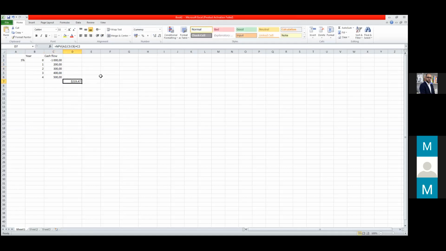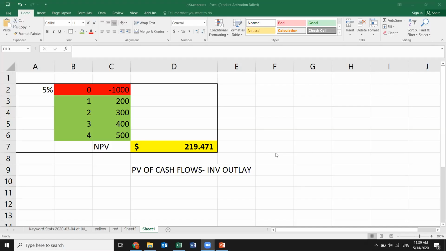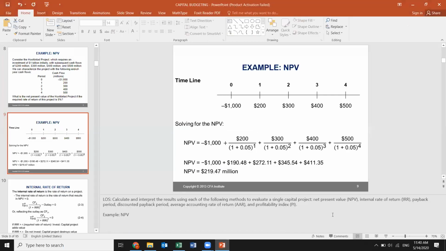Okay. Yes, thank you. Okay, thank you as well. You can turn off your screen share. Okay, this is where we calculate the NPV. Let us continue.